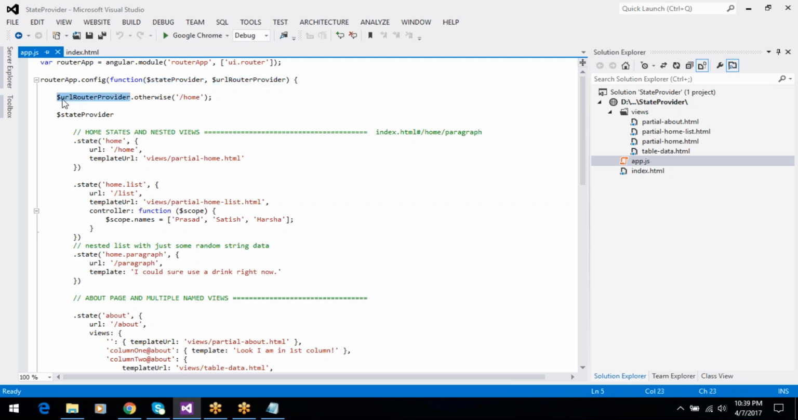In that function, $urlRouterProvider.otherwise home. Otherwise home means the home template is displayed first. Home template, slash home, this is the first URL. From the second statement onwards, if you click on the home menu or the about menu, it will take the templates from the views folder and display the particular templates in that main index.html form. The state provider displays multiple templates at the same time.